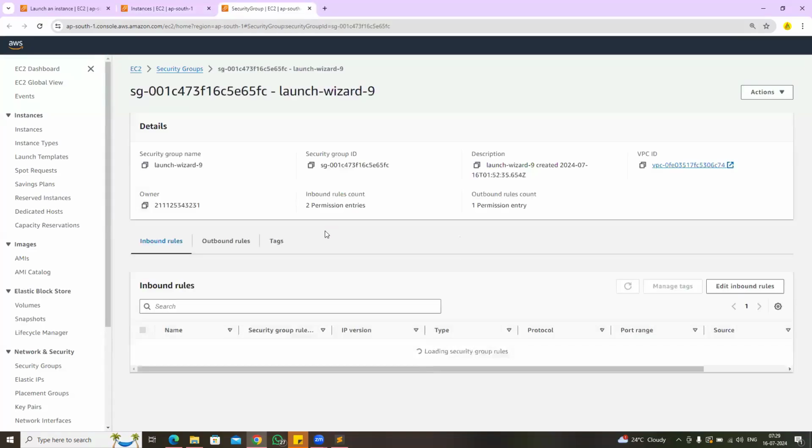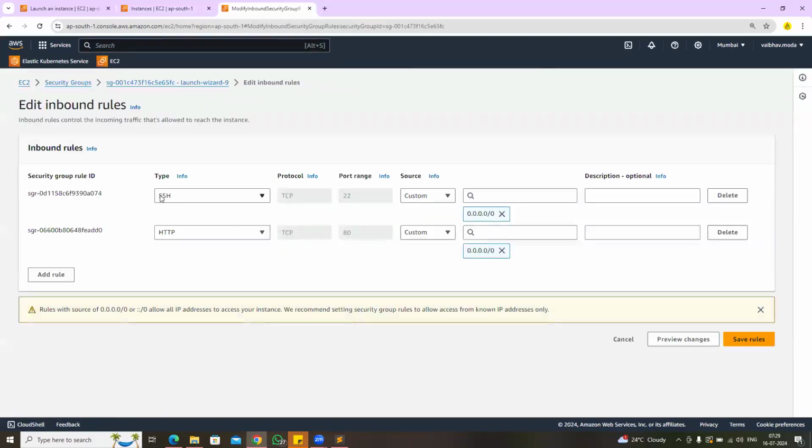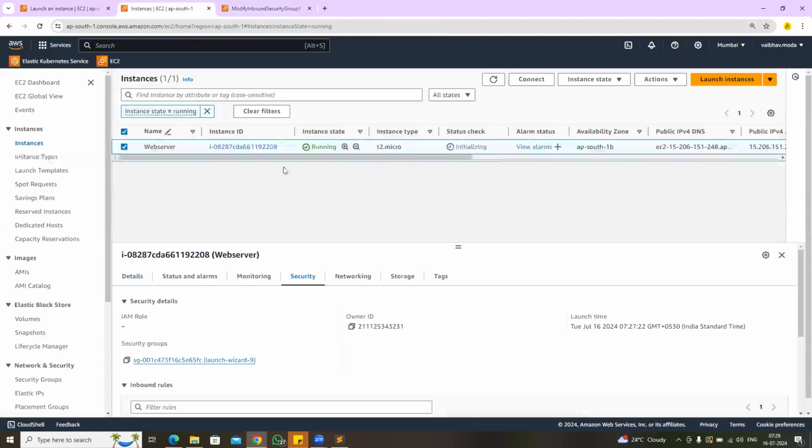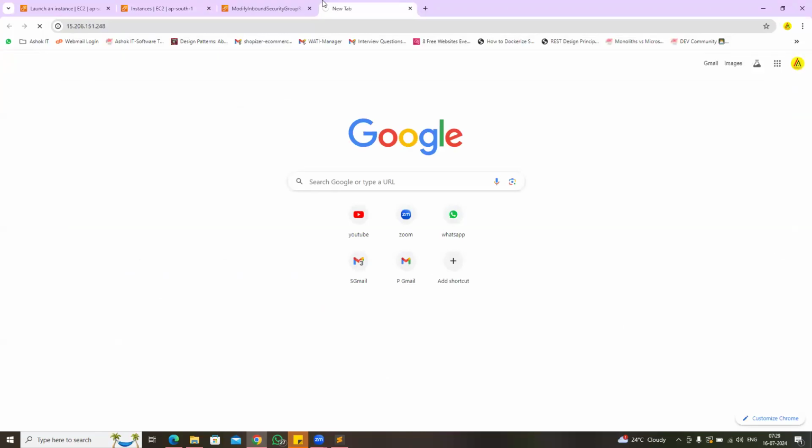So this is the security group of that machine. Okay, here edit the inbound rules. Already SSH protocol is enabled, which is used to connect with the machine from the SSH client. And HTTP is enabled now, which is used to allow the traffic for the web server. Okay, now go to this machine, copy this public IP, go to browser and access it.